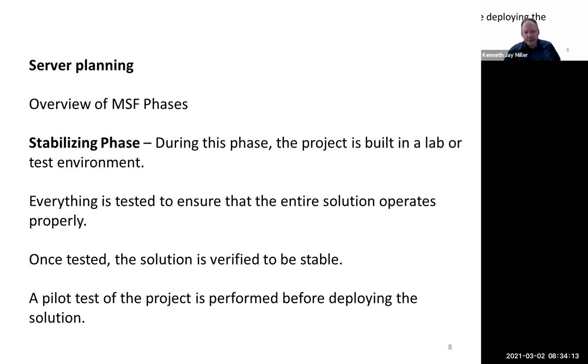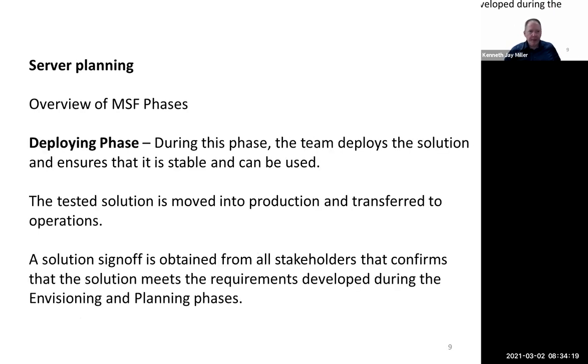All right. So the stabilizing phase is where we'll do our lab build. All right. And then the next phase is the deploying phase. So this is where we actually deploy it. So this is where we take our tested solution, we move it into production, and then we transfer it to operations. So whatever system is being built, it will be implemented, we'll deploy it, and we'll have the sign off from the stakeholders that will confirm that the solution meets their requirements.